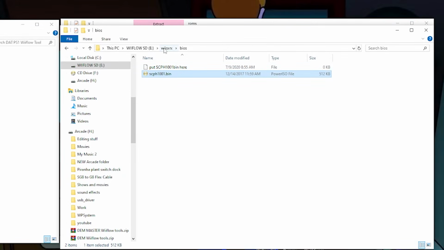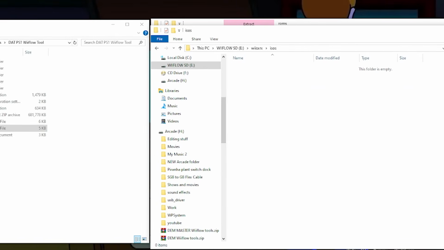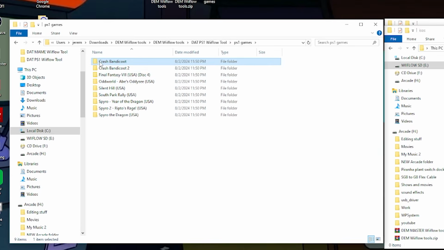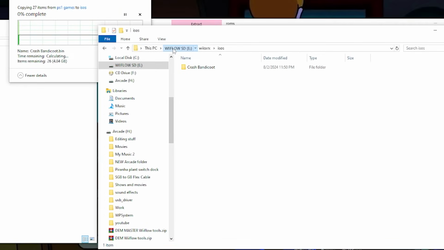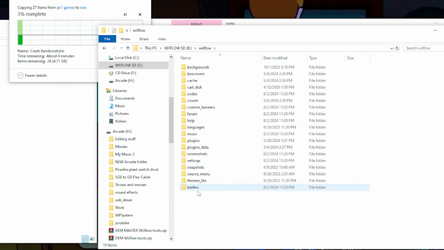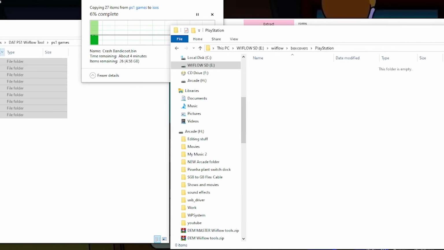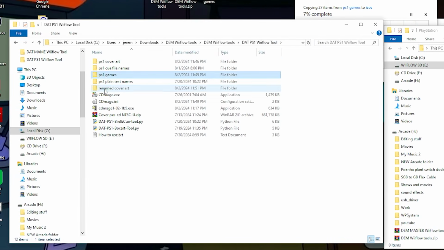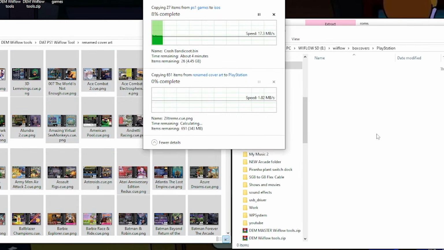Minimize that for now. Then we'll go to our ISOs. This is where we're going to stick our games. So go to PS1 games, highlight and transfer. Go over to the root of your SD card. And lastly, we're going to go into our Wiiflow folder. Go into box covers, go into PlayStation, and then stick your renamed cover art right here. So highlight all that, drag it over, and that one's good to go.